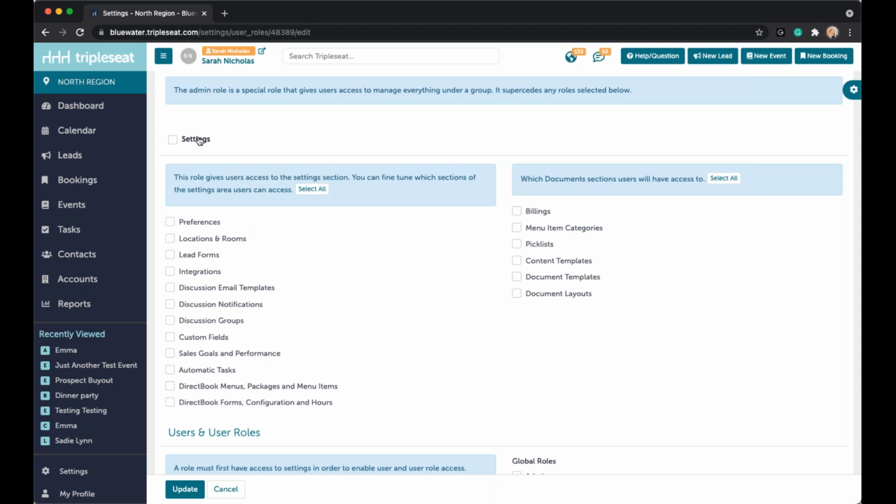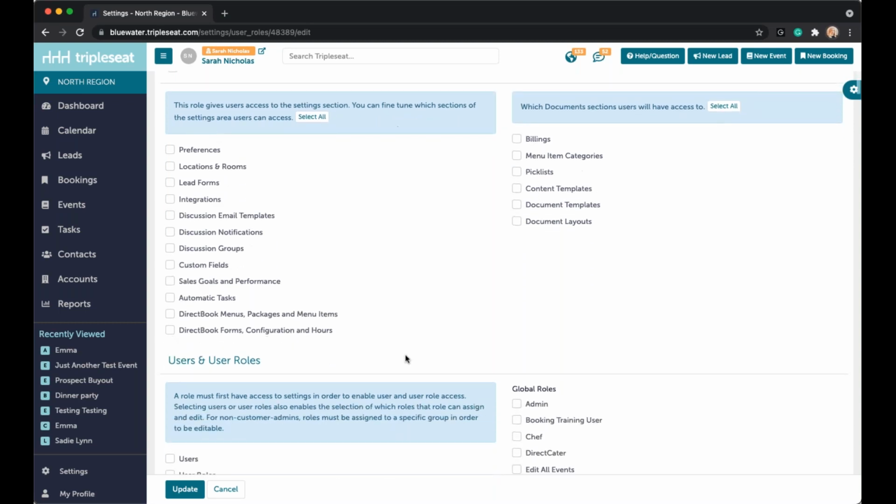But let's say you wanted to give them access to settings and in a limited way. So if you only wanted them to see pick lists so that they could add menus if they had to, you can do that as well. So they would see the settings option over there and then only have the option to click on pick lists once they went there.